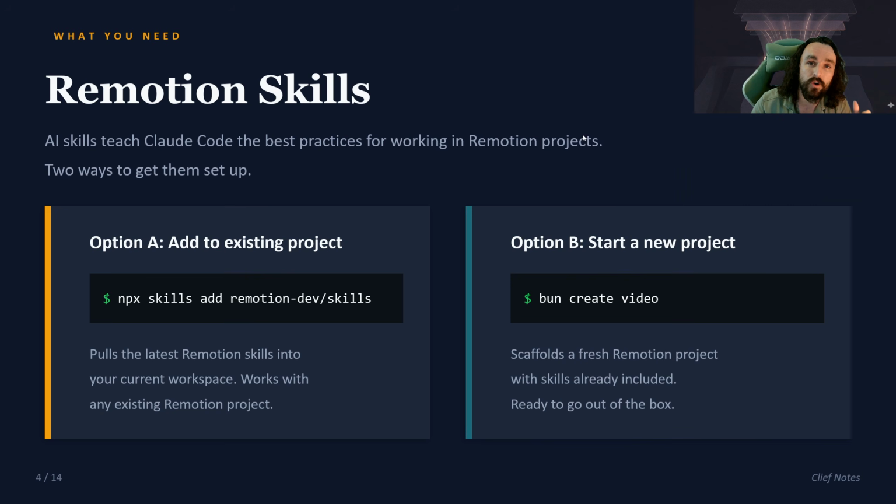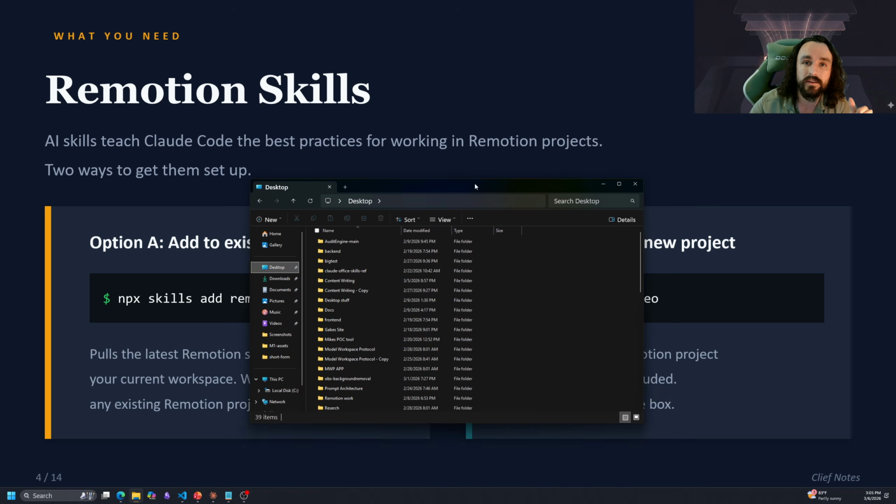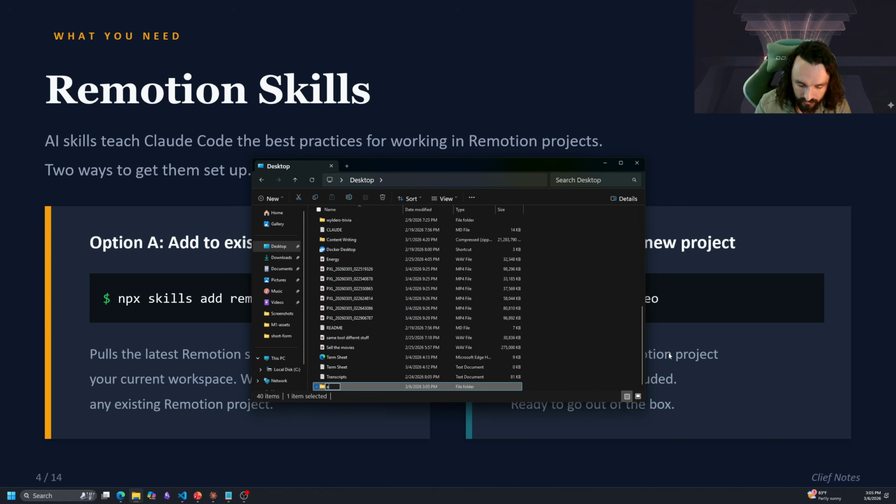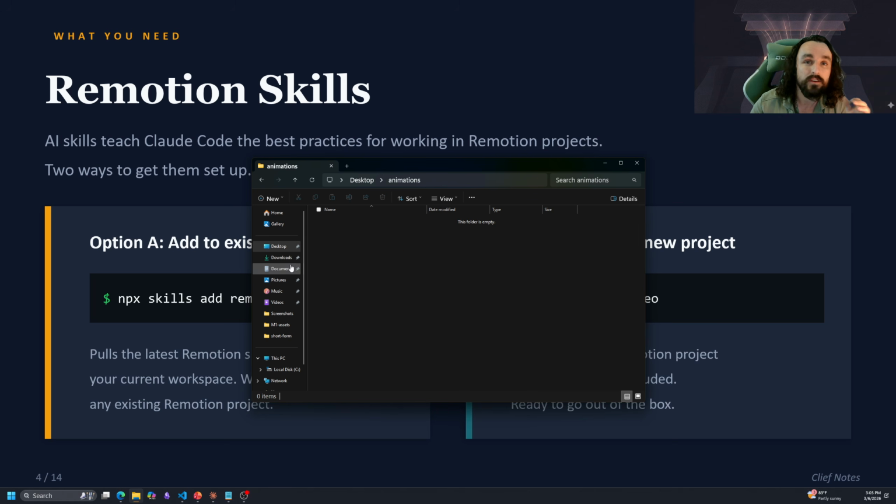Once you have Node.js installed and you have Remotion installed to a basic folder, I mean, literally, you can come in, create a new folder, animations, wherever you want on your desktop, anything like that. You can open it up.